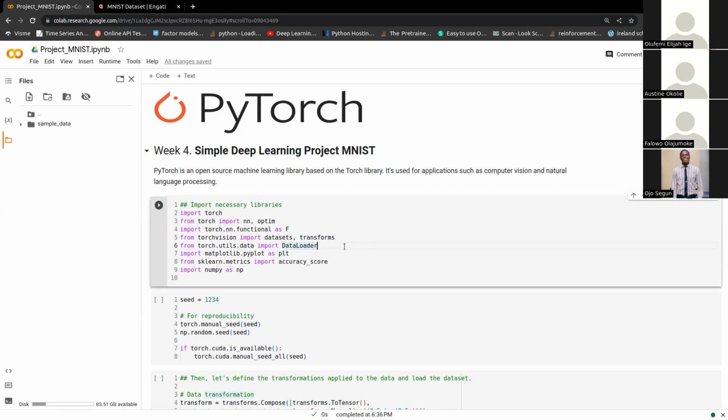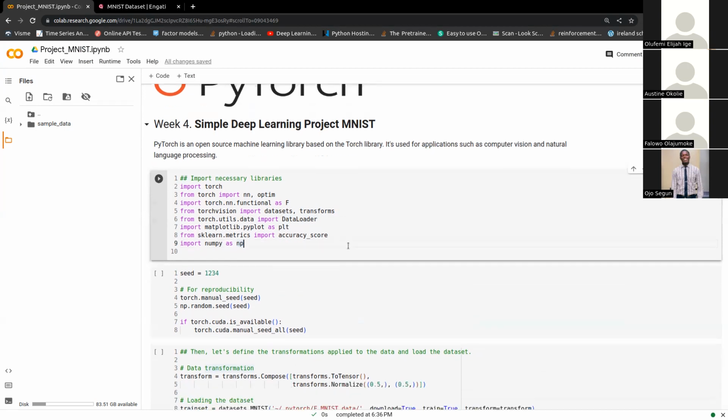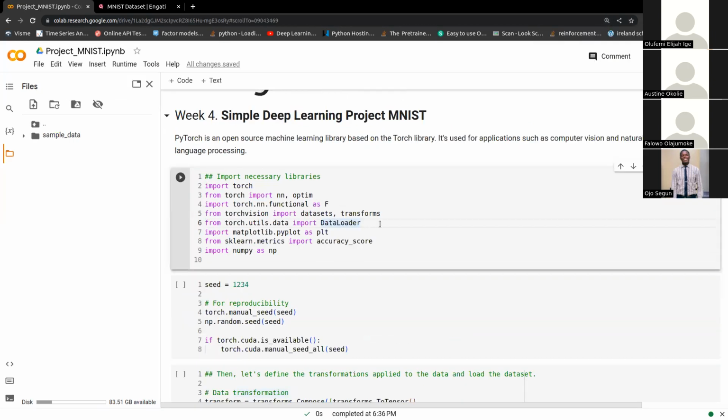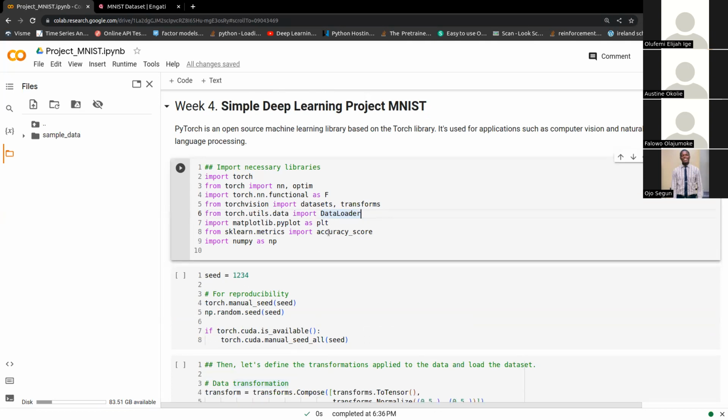So if you are working with TensorFlow, then you also have to be consistent. Remember yesterday we tried to multiply a NumPy array with a torch tensor, and it threw an error. The data loader is just an effective way to load our data, right? I'll talk about that also. Then matplotlib, and also we want to find the accuracy, and NumPy.